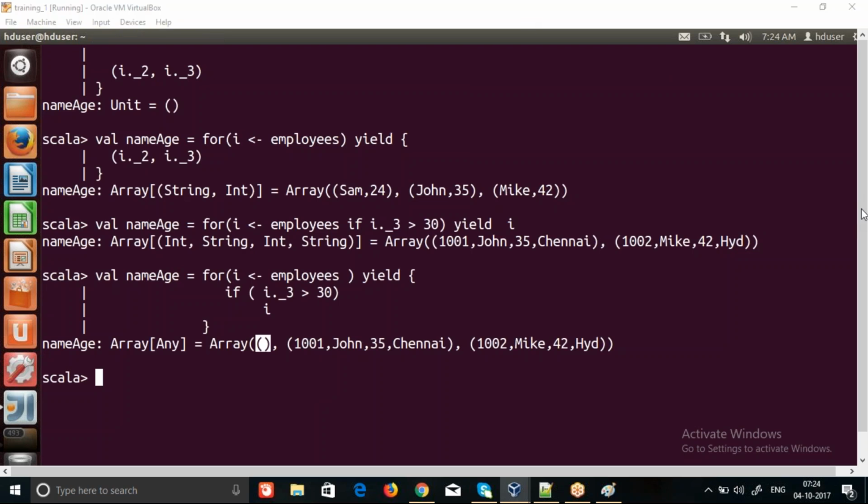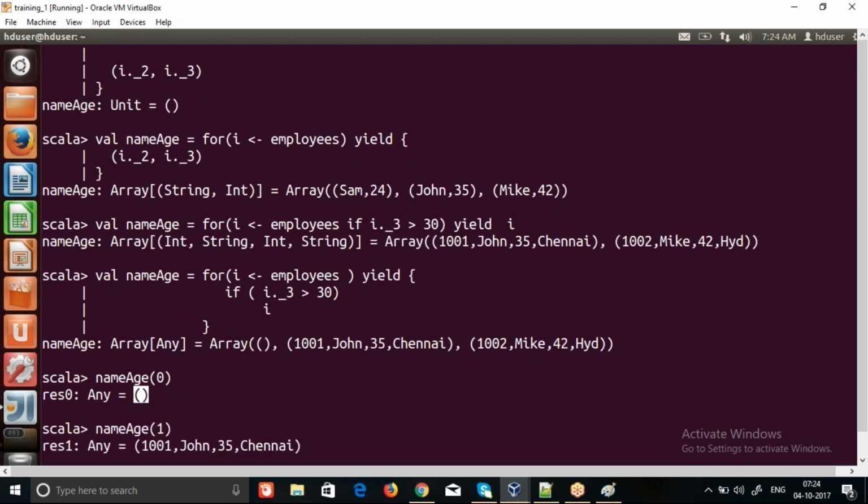Pramod, just a quick question. Now that we have this as a return array, where we have a unit and the other two records, can I still refer to this unit using something like i dot underscore one, or is it not accessible? It is accessible. Name, age of 0 would give you this. It's an array. We are accessing the elements of the array using the index. Gotcha. Okay. Thanks.